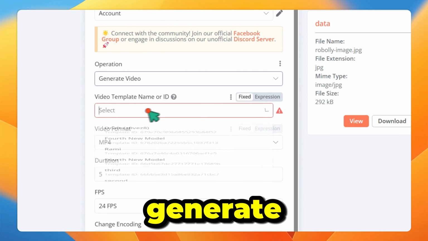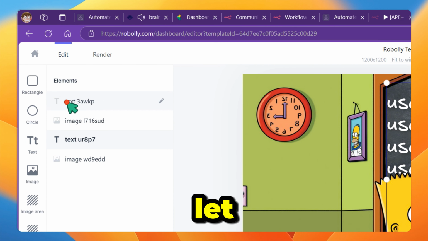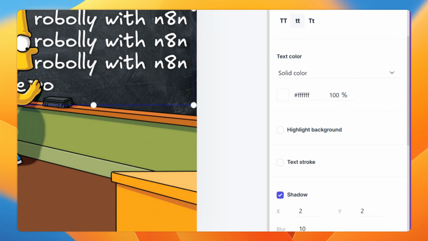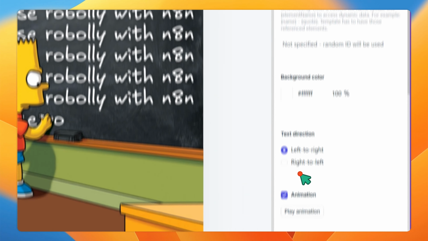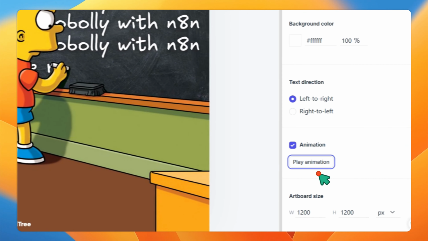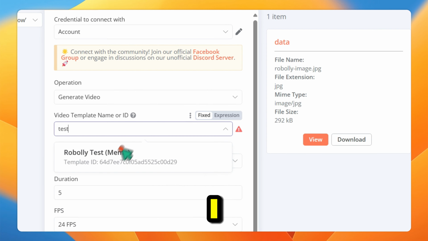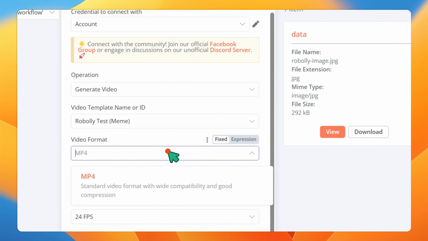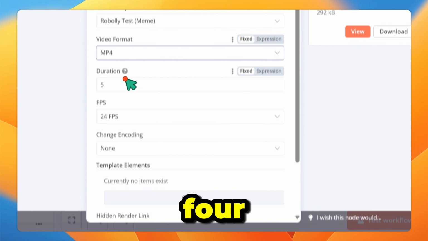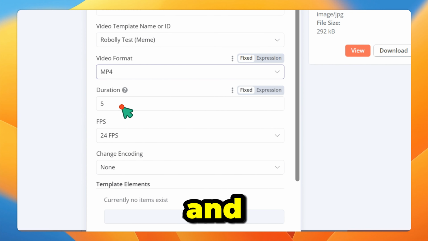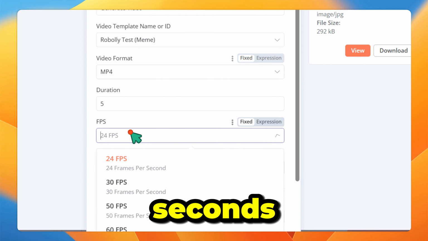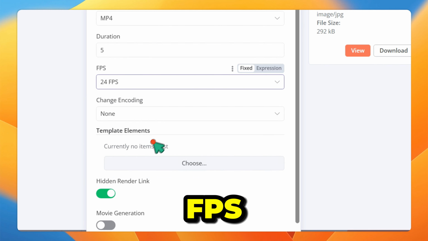Now let's generate a video. Let's make this animation. Okay, it's already an animation. Now I will write my template name. I will choose MP4 from the server source, and duration of 5 seconds, and the lowest FPS possible.